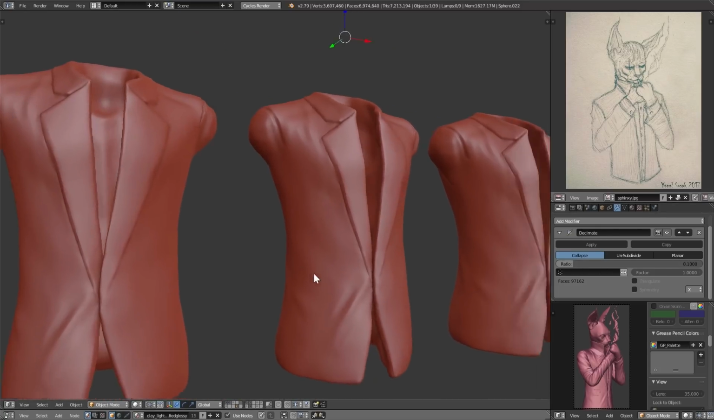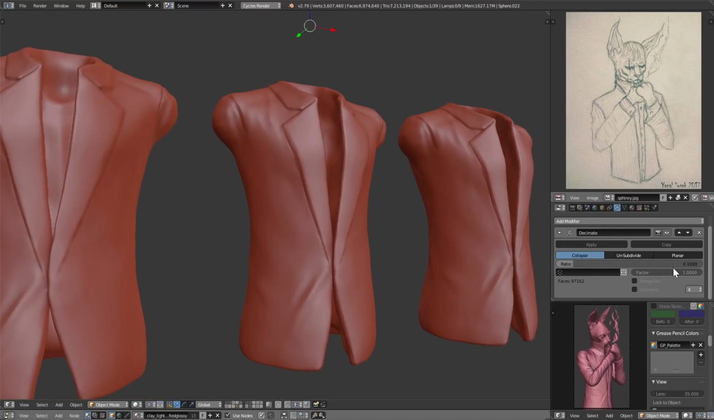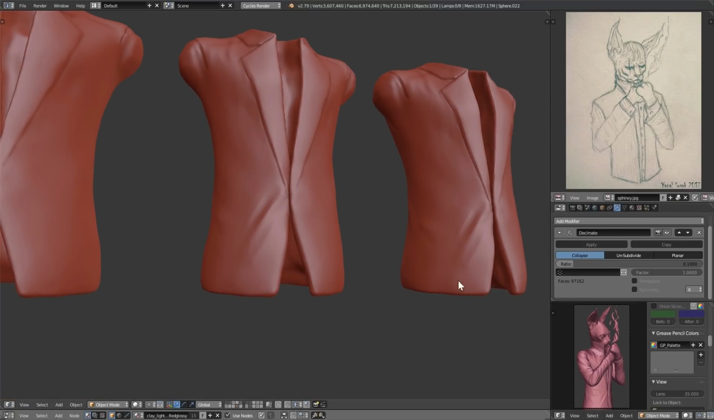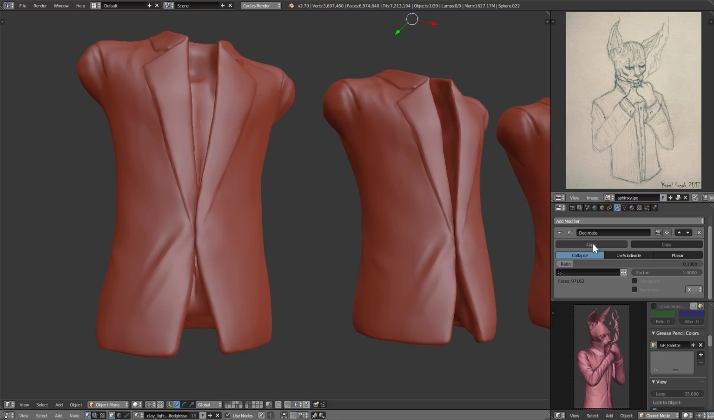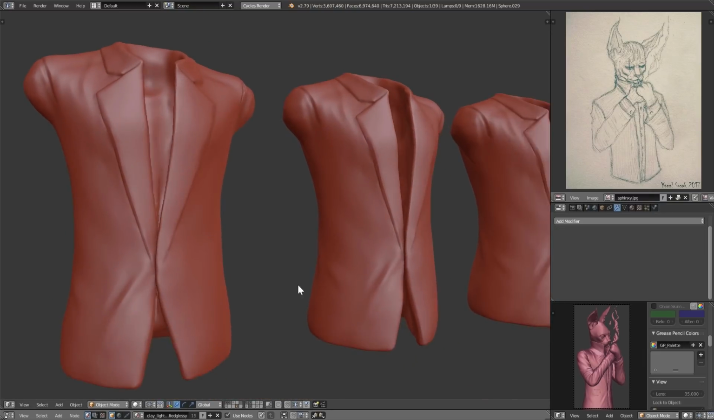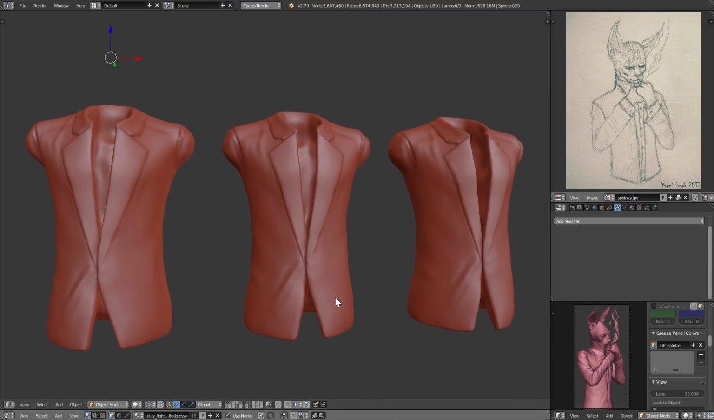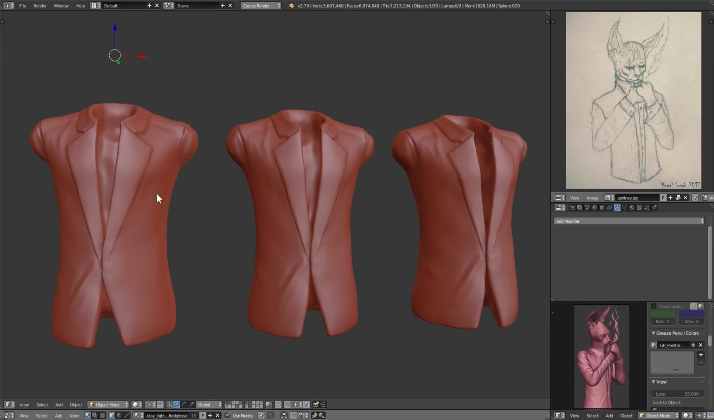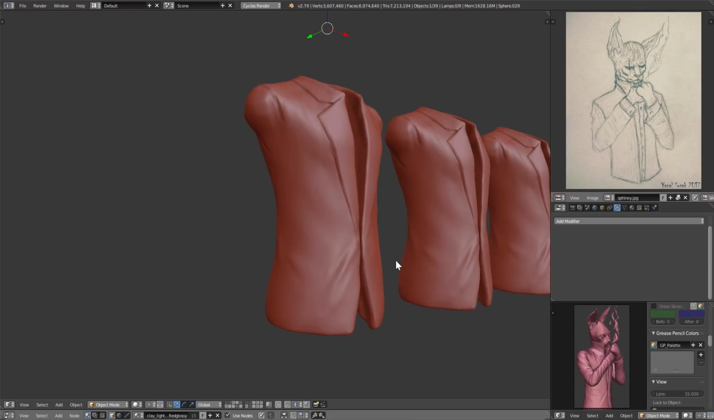I'm gonna take the second one. So here I changed the ratio to 0.1, so this is basically 10% of the original face count. So here we have almost 100,000. After I applied it over here, here we have the third one. So you can see right away that they actually all look identical. So it doesn't really change the look of the object.